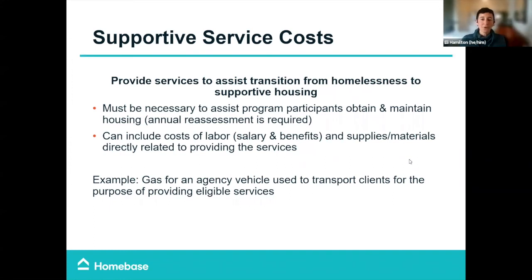So what are the supportive services that are eligible? Again, we're not going to go over all of this in a lot of detail. I'm just going to give you an overview of the landscape so you know where we are.